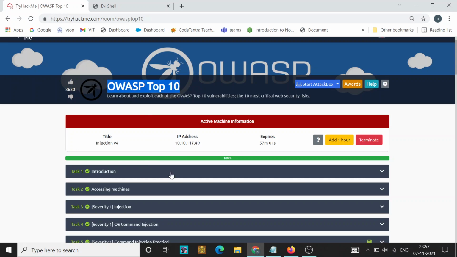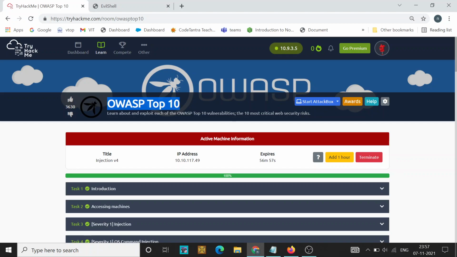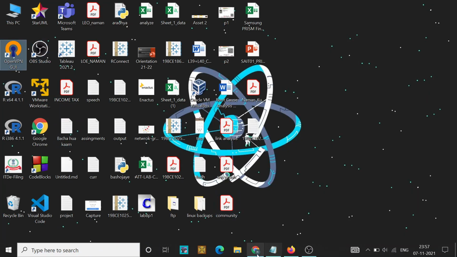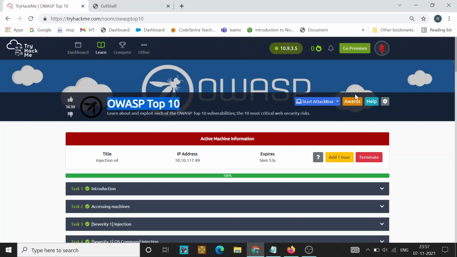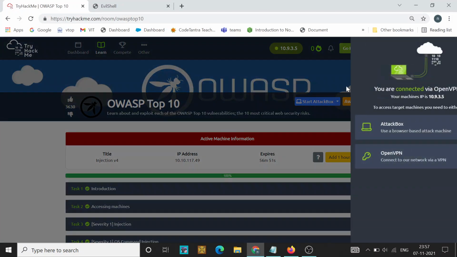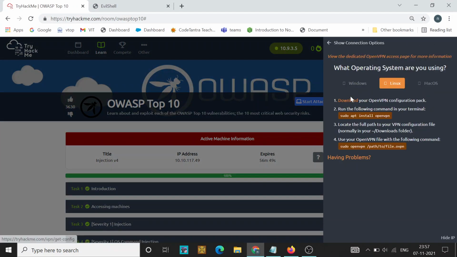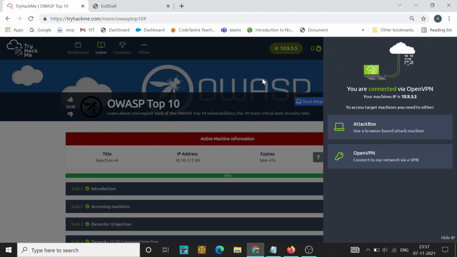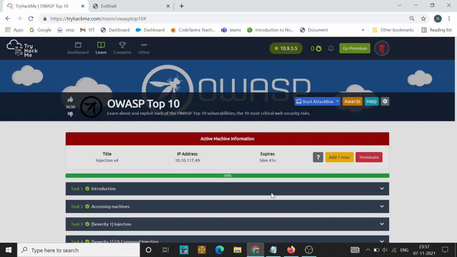To start off, first we need to connect VPN to their server. To do that, we need to download this app or any other VPN connecting app. Then we can get the configuration files from here, and we can simply connect to our VPN. As you can see, I have already connected my VPN and the IP address is shown here.